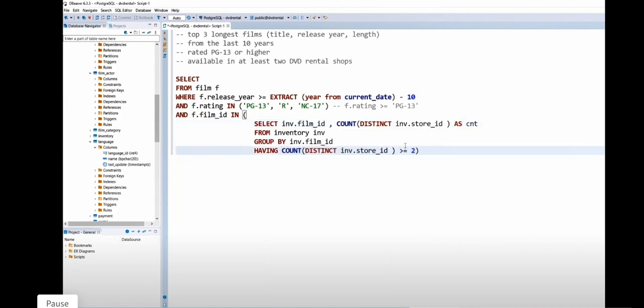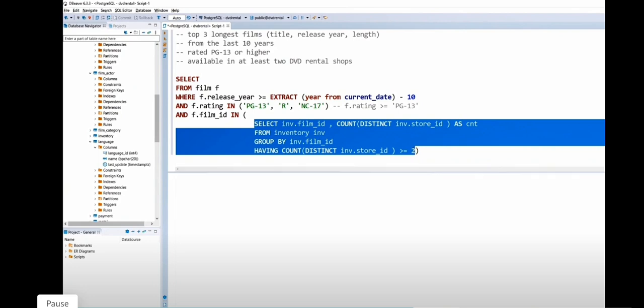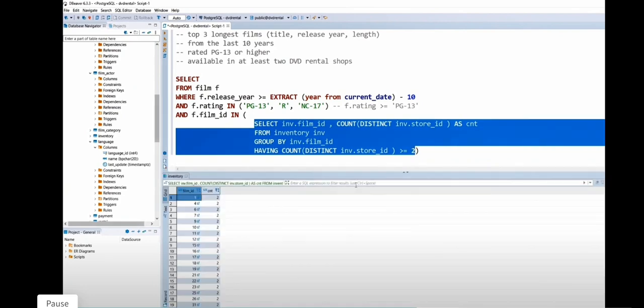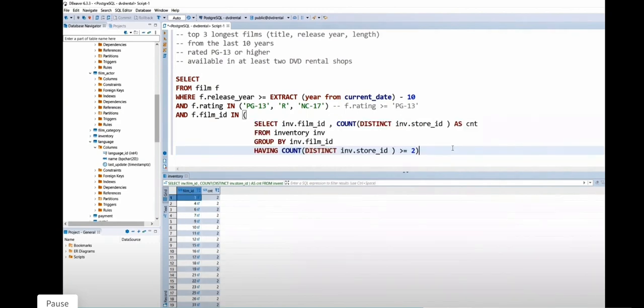How does our subquery work? Let's run it separately. This subquery returned us all the movie IDs and the number of salons where we can find them. We have added distinct in case there are several copies of the same film in the same salon. Then the results of the main query will be compared with the result of the subquery, and only the necessary films will be selected. So we have already received a list of films with a rating higher than PG-13 over the past 10 years, which are available in at least 2 rental stores.